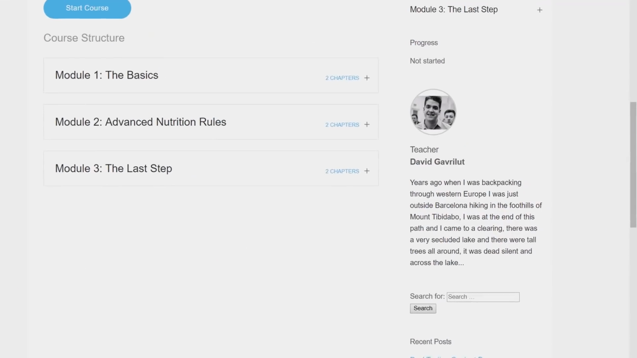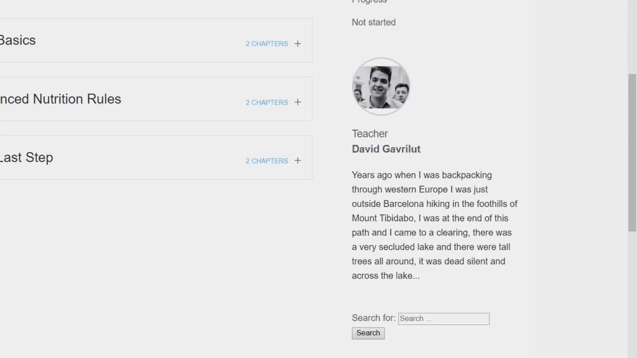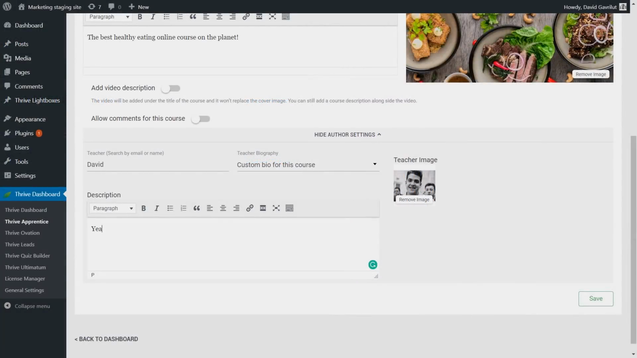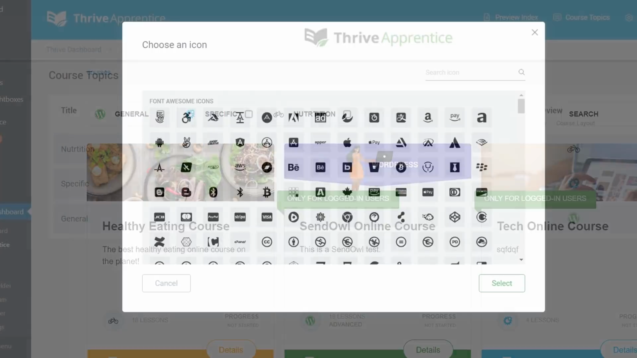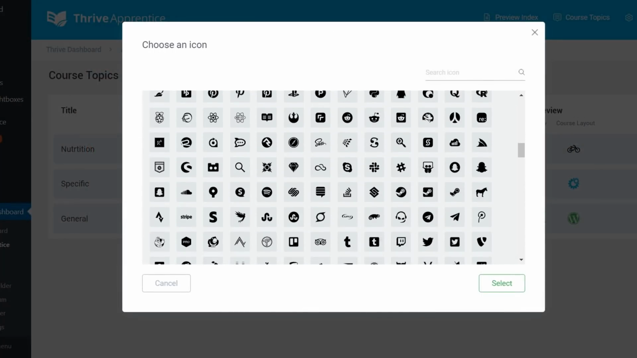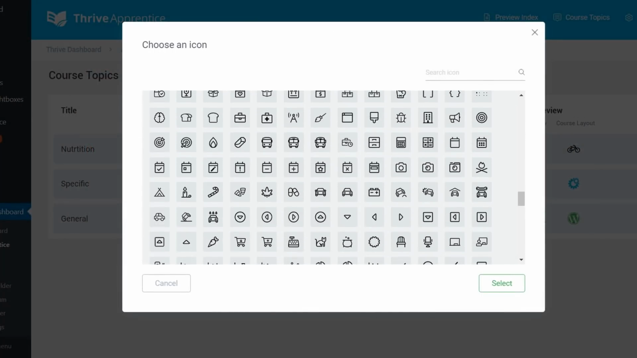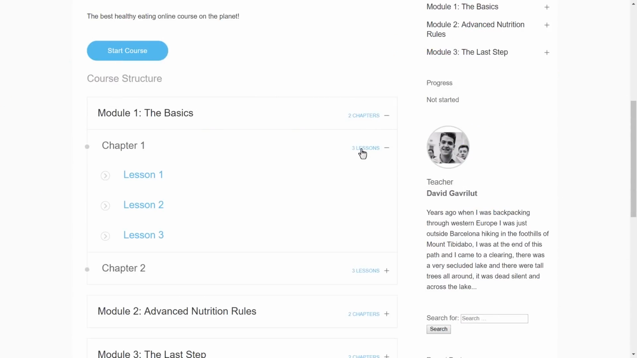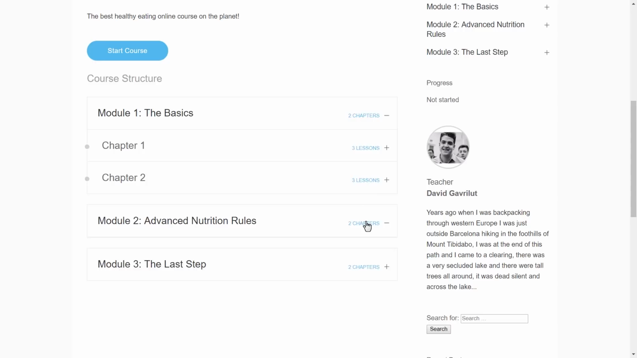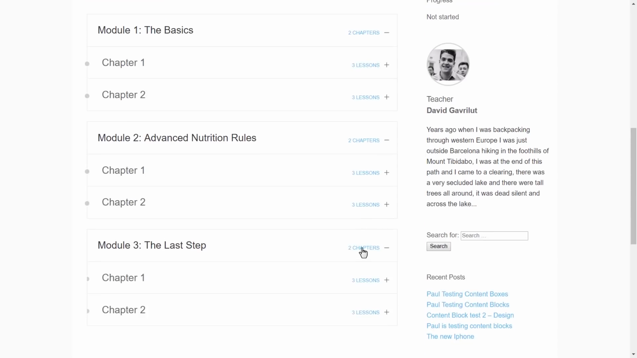First of all, the author description box can now be designed in Thrive Apprentice without having to use any of the WordPress settings. Second of all, the course topics can now be displayed either as images or as Font Awesome icons. Then you can now enable a feature which allows your modules and chapters to have a collapsible structure.